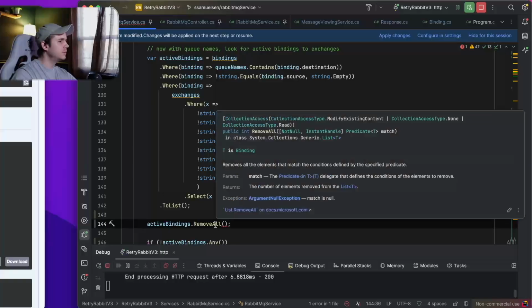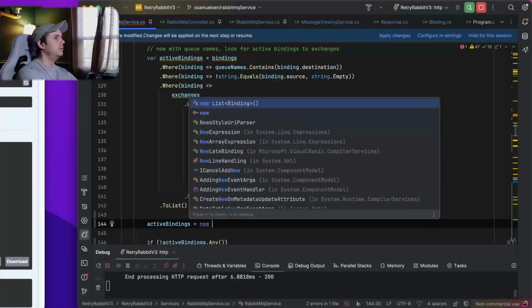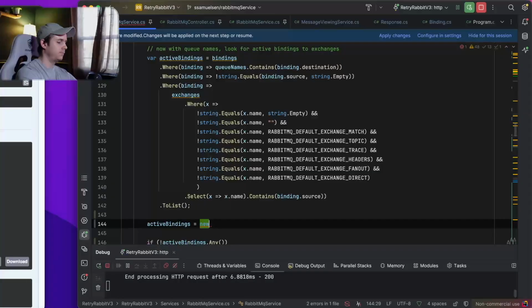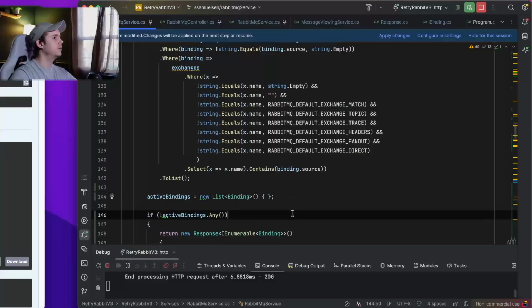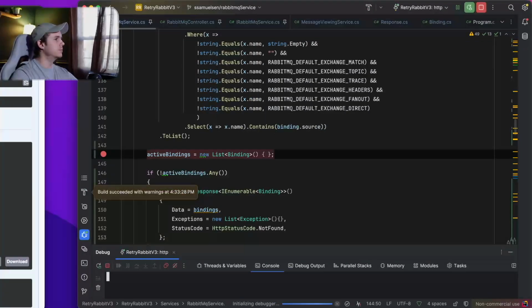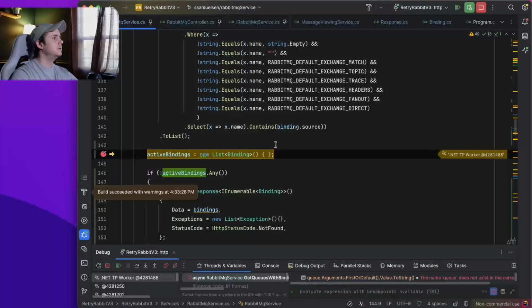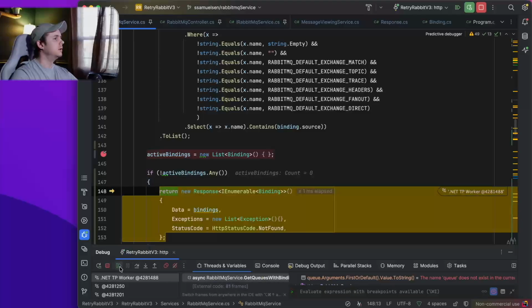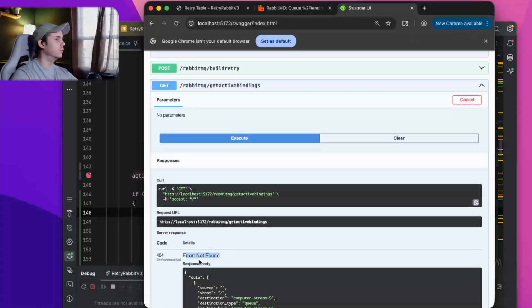Oh, what does it take in there? Remove all. Where? New. I'm just going to make it an empty list. Okay, and it's not going to have anything in there. Let's set a breakpoint and restart. The only reason I'm doing this is because I just want to show you the different response types produced. All right, so let's go in here. Now we can see we hit that. Go back to Chrome, and you can see that we're getting our 404 not found.